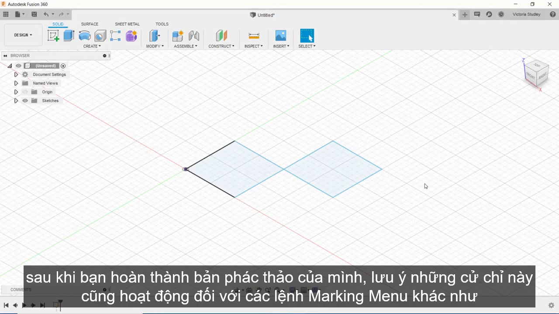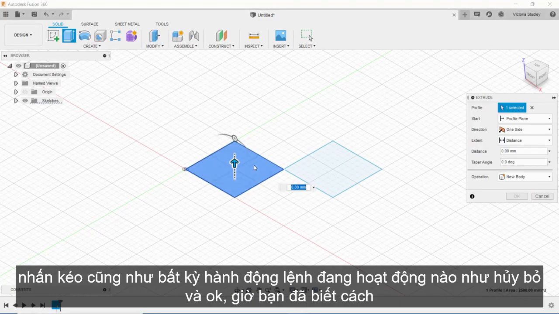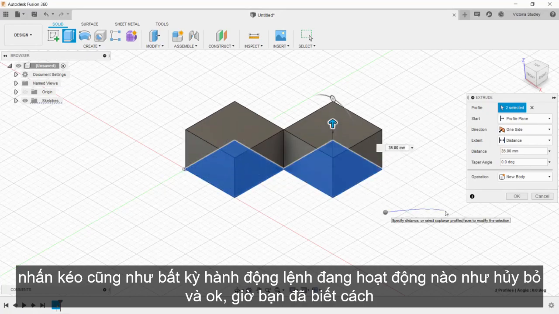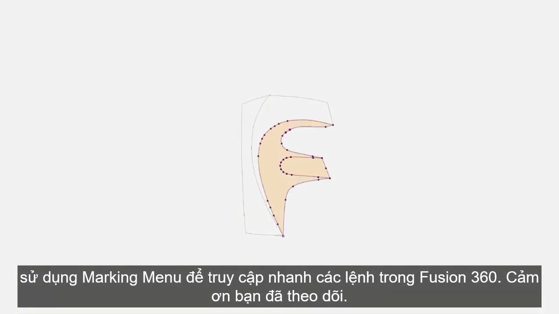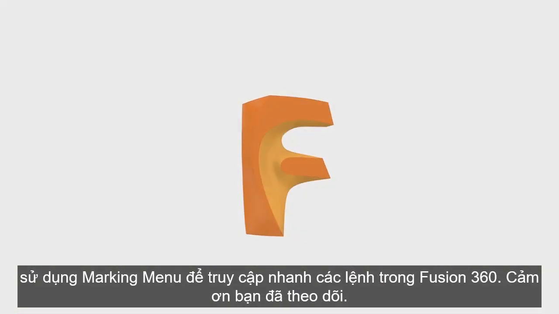Once you finish your sketch, note these gestures also work for other marking menu commands like Press Pull, as well as any of the active command's actions like Cancel and OK. Now you know how to use the marking menu to access commands quickly in Fusion 360. Thanks for watching!